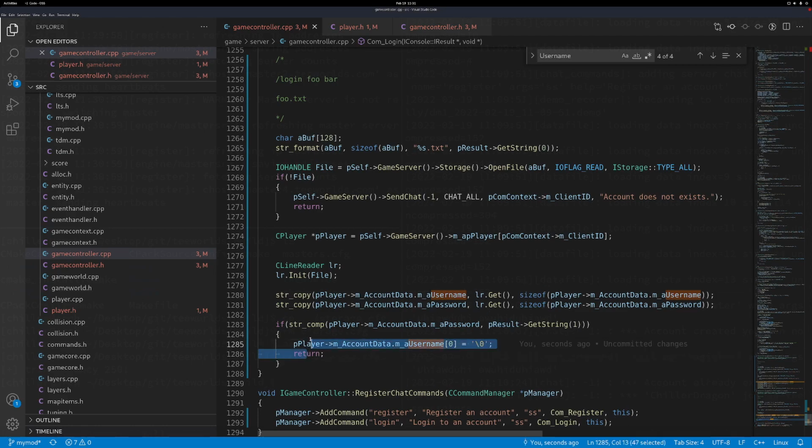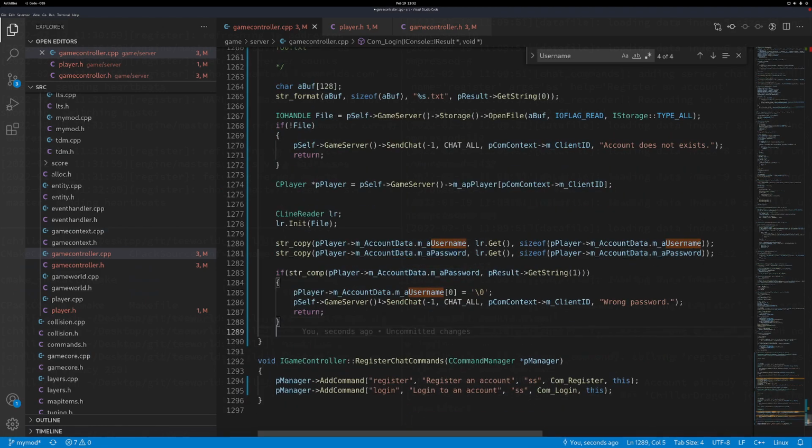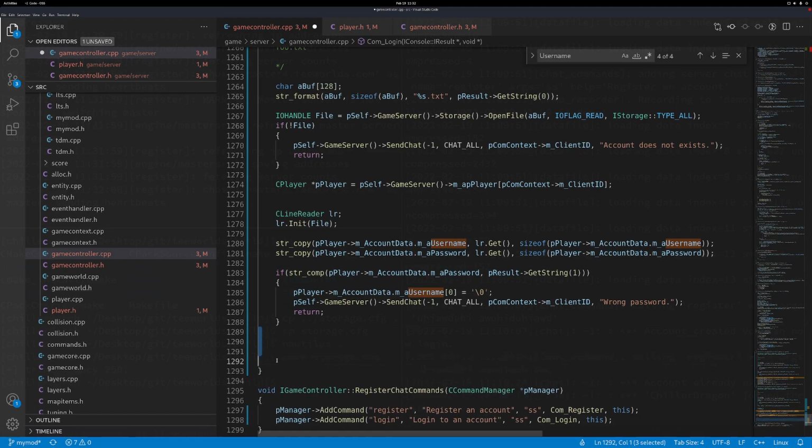But we also want to inform the user that they typed in the wrong password. So copy the line from up here and paste it down here. We say something like wrong password. Awesome. We don't really have to wipe out the password. We can leave that dangling because we will just overwrite it with the new value if the user logs in again. Okay, so if that didn't fail, we continue down here.